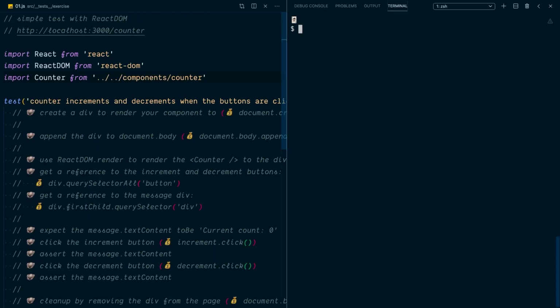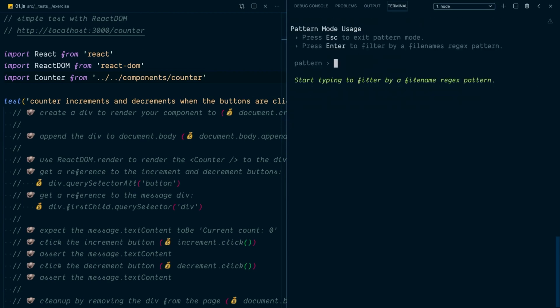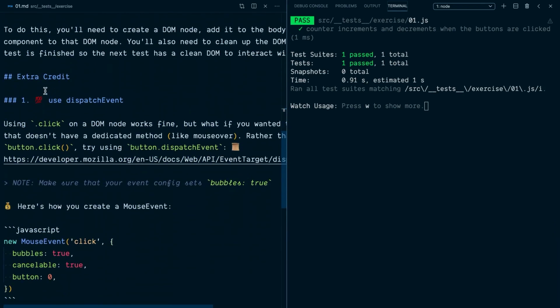So with that, let's go ahead and run npm t to get our test running. And we'll hit p01, come down here to our exercise. Now our test is running for the exercise. And you may have noticed that we do have an extra credit for this one. So we'll come down here and go ahead and play with that extra credit as well. And I'll see you on the other side of this exercise.